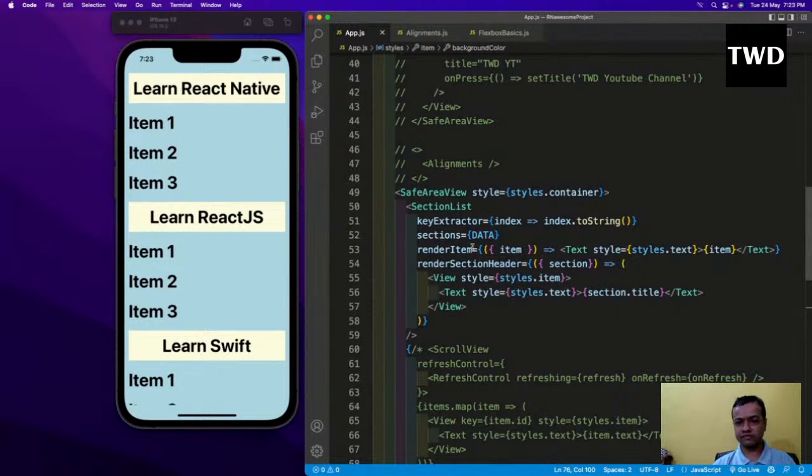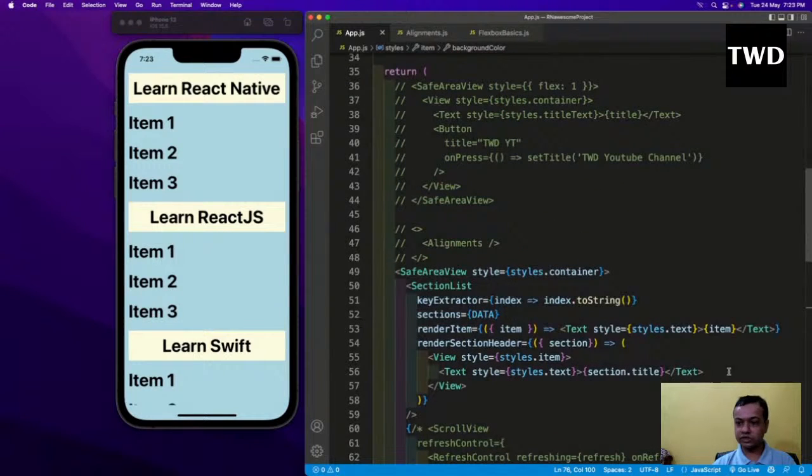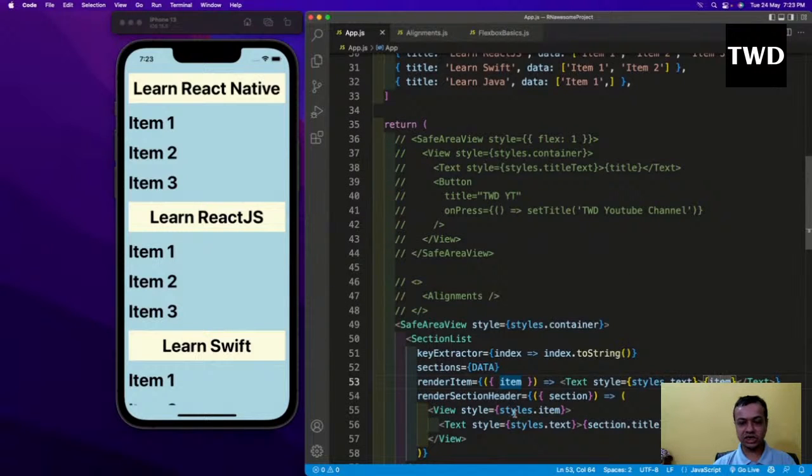This is not very tough syntax on sections. You have to pass the data, and then render item is showing the items, which is like this, item 1, item 2, item 3, and this render section header is what is showing your title. So I'm having some styles here, so for that I have given this. So this is how it has been shown, and this is how the section list has been shown.